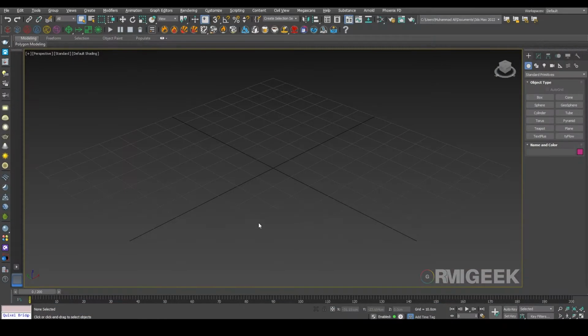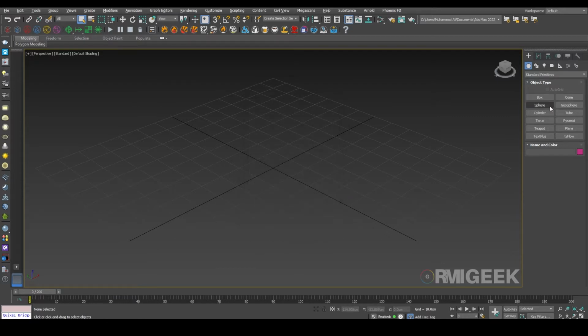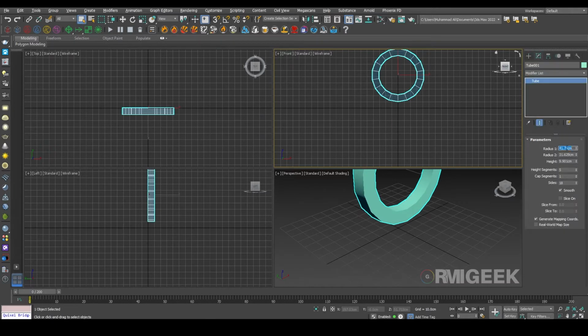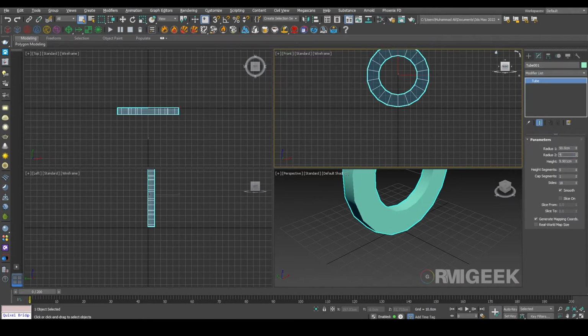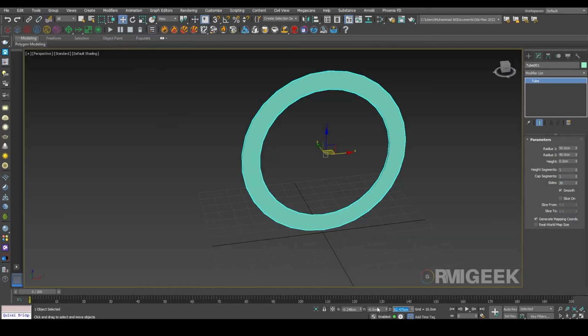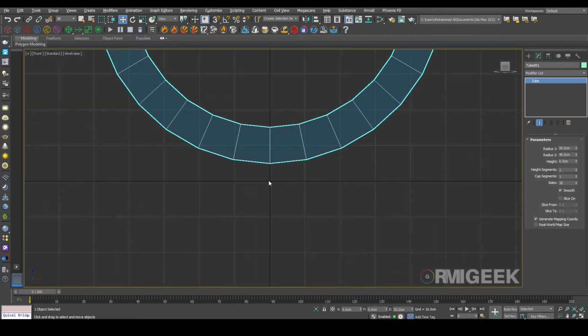So let's get started. First of all, I am working in unit centimeters, and my one unit is equal to 1 centimeter. Now I am creating a tube, whose first radius will be 50 centimeters and second radius will be 40 centimeters, and height will be 0.5 centimeters. Height segments will be 0 and sides will be 30. Now I am setting its position to x 0, y 0 and z 55, so it's a little above the ground, not touching the ground.